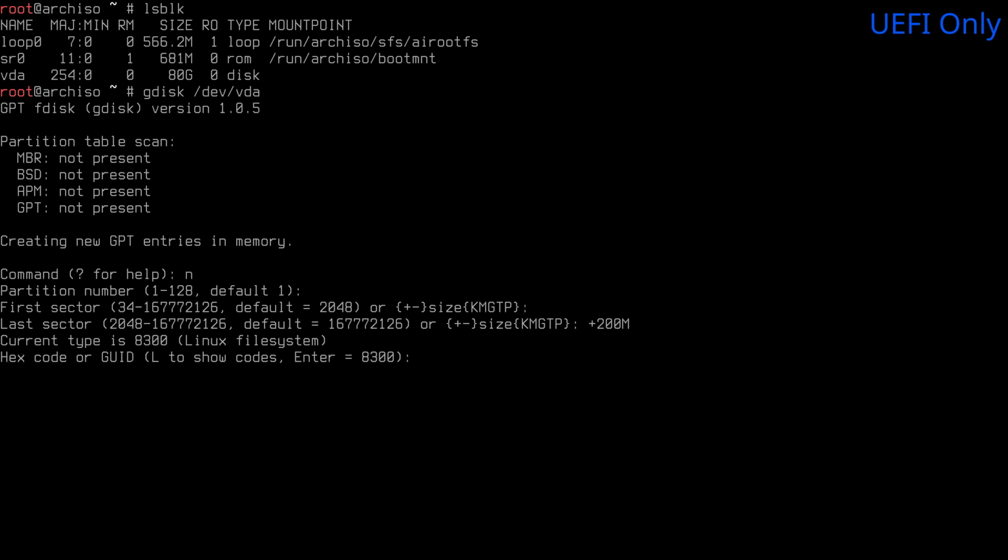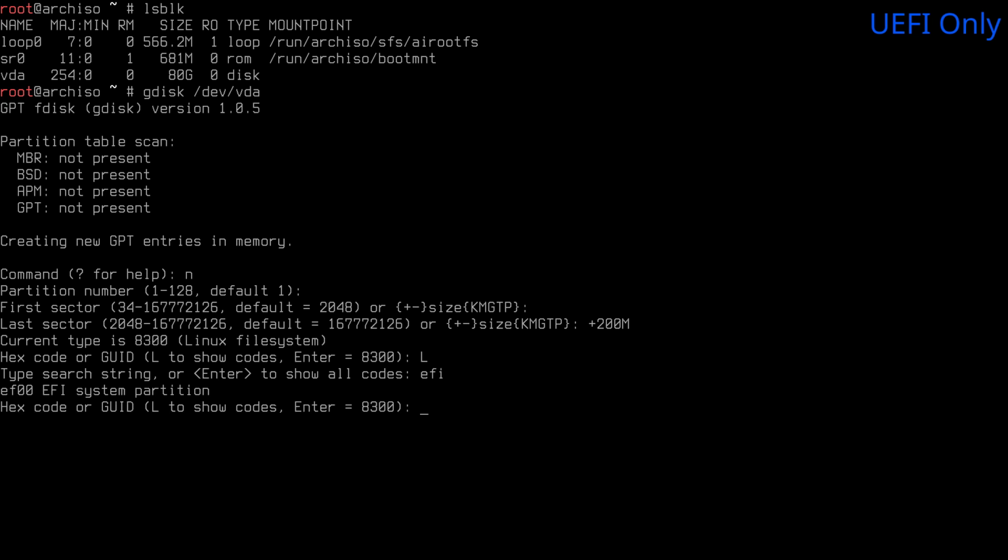Now this has to be an EFI partition, but right now, as you can see, the current type is Linux file system. So we need to find the code basically for the EFI partition. If you don't know the code, you can type in capital L here and hit enter, and you can search now for the EFI partition. So I can type in here EFI and hit enter, and you can see EF00 is the code for the EFI system partition. So I'm going to type in here now EF00 for the code and hit enter. And now the partition type has been changed to EFI system partition.